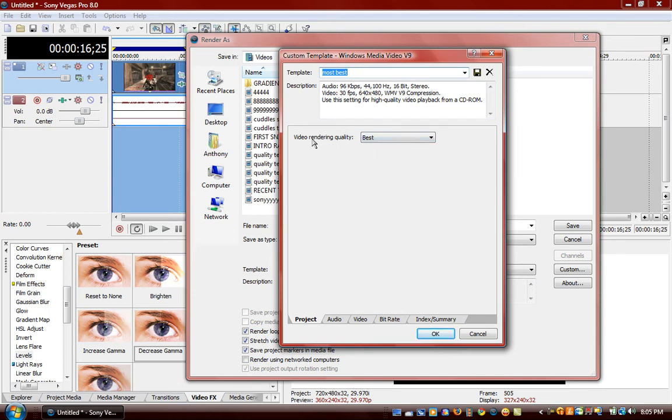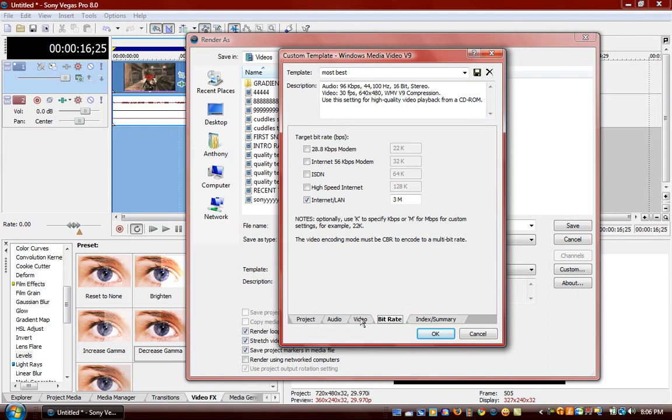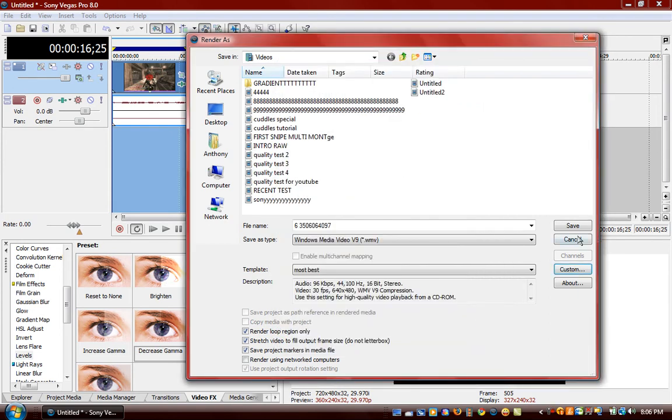You want video rendering quality best, so just click that and go to best. Audio, leave it. Go to video, which is the important part. You want mode to be CBR, Windows Media Video 9. Change the image size to custom. You want the width in pixels. It'll probably be 720 for you guys, so just change it to 1000. Then you want the pixel aspect ratio to be 1.0 square, frame rate to be 30 frames per second, and don't click this in. You want video smoothest, sharpest, and that's pretty much it. Then you click save and you're good to go.